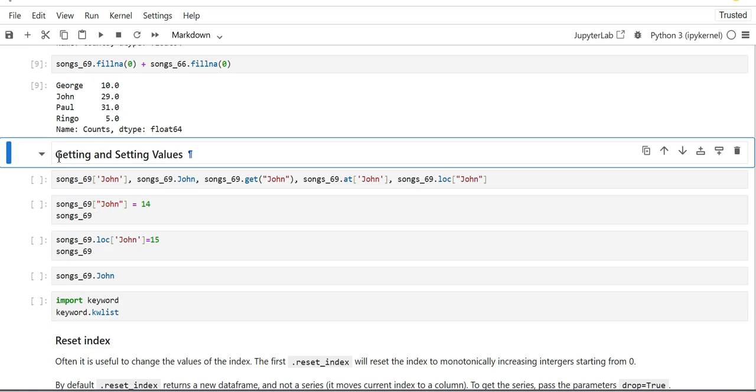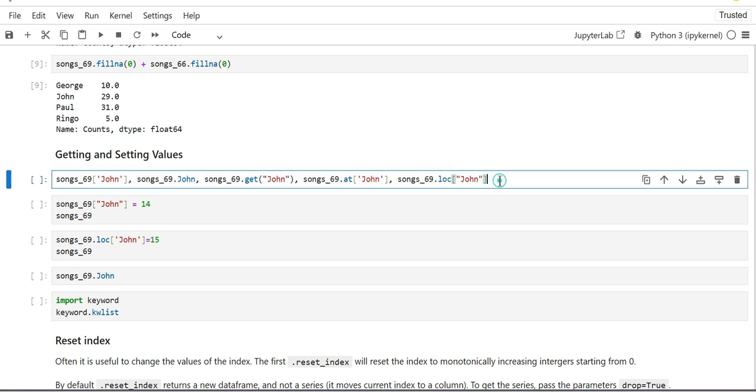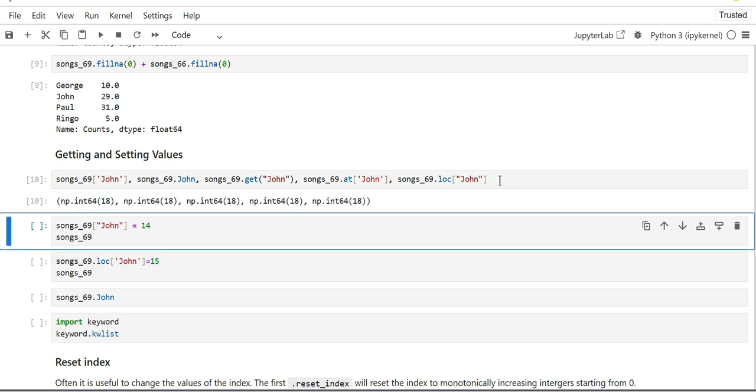How can we get and set values in a series? In the previous video, we saw that we could use index labels, we could also use dot notation, and we could also use the dot get method. And the recommended approach is to use dot at and dot loc methods. So if we run this cell, we get the same answer for all of these 5 different ways of accessing index values.